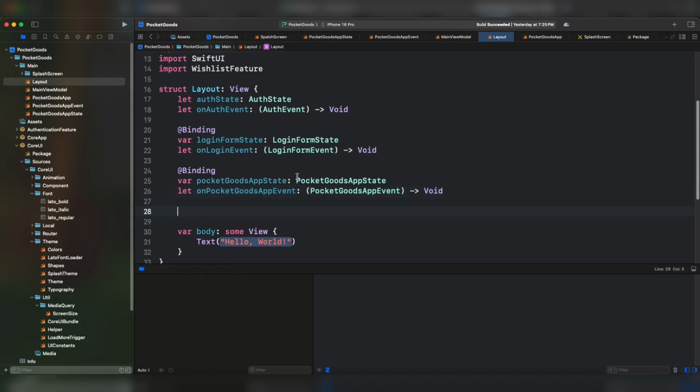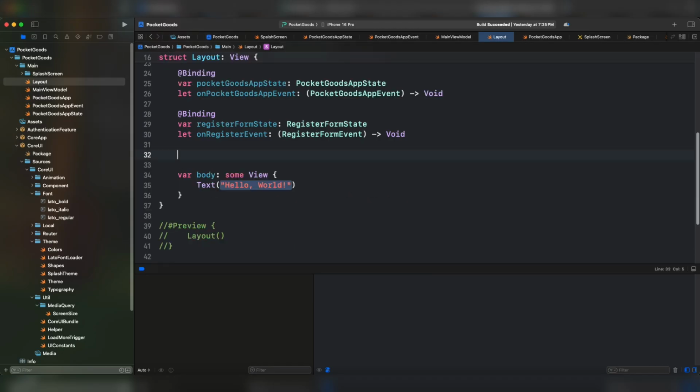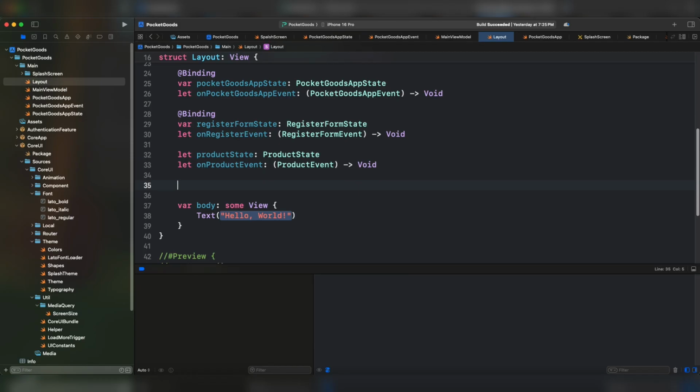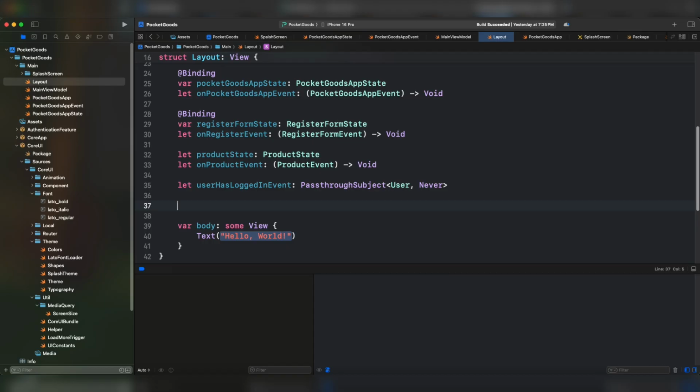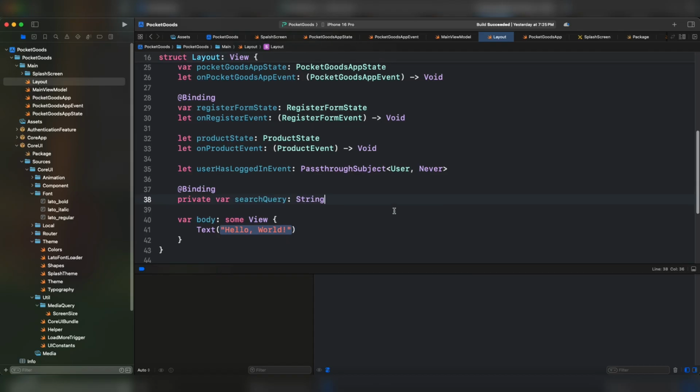In the same manner, we need the register form state as well as the dedicated events for this form state. And because we're going to place the header under this particular layout, we need the states of products and its related events. And if you do remember, under the login form, we need the pass-through subjects of type user and never in order to handle the one-time event. And we need another binding basically for the search query. If we ever need other dependencies, we're going to add them accordingly.